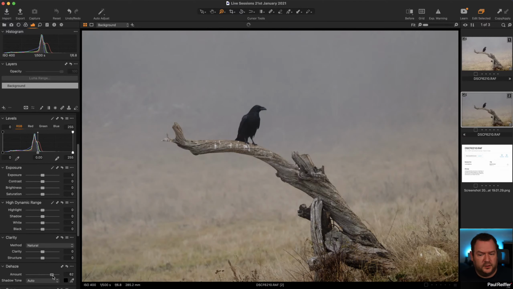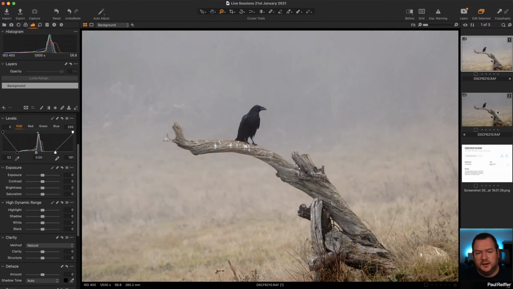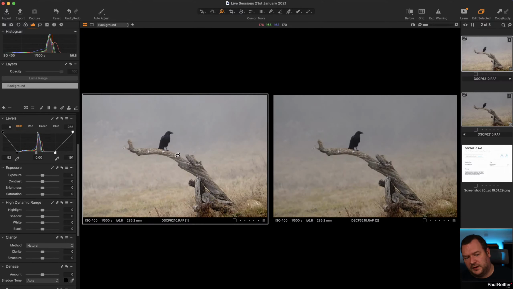And you can take a look. So I'm not going to do it massively. I'm going to do it sort of 60 out of 100. So that's the dehaze version. That's the levels version. So levels is on the left, dehaze is on the right.